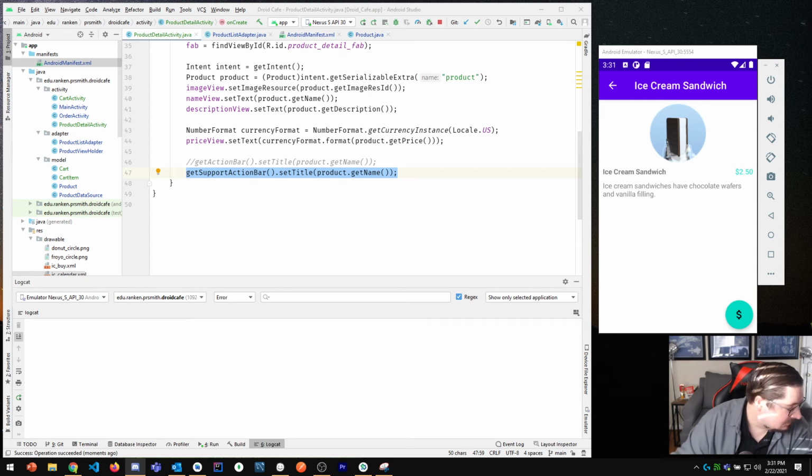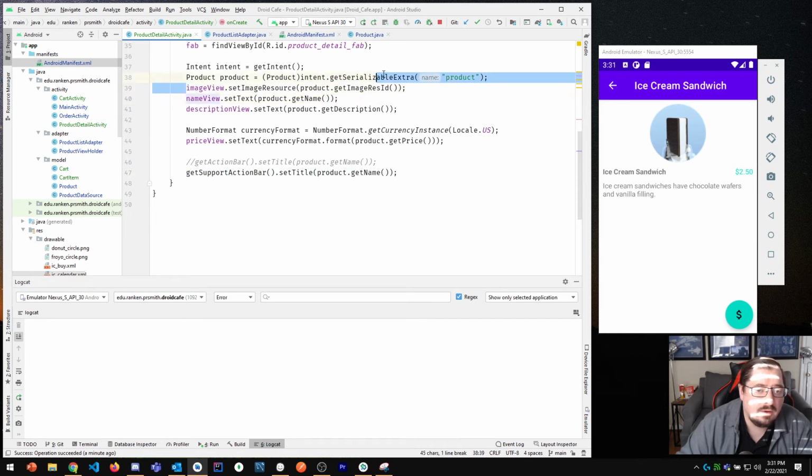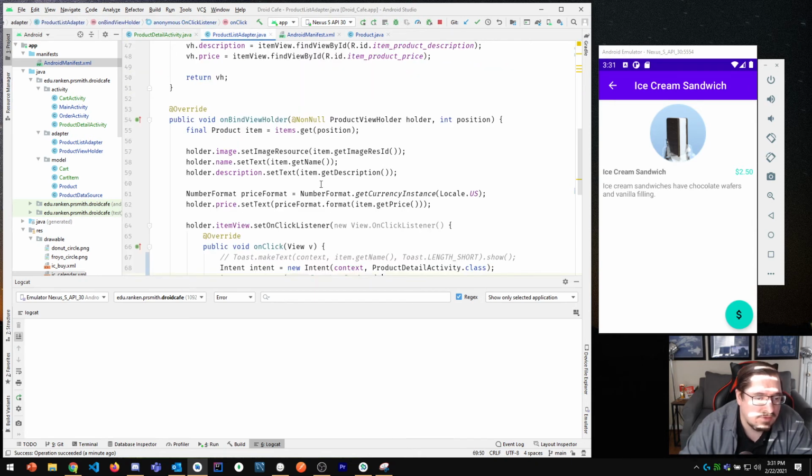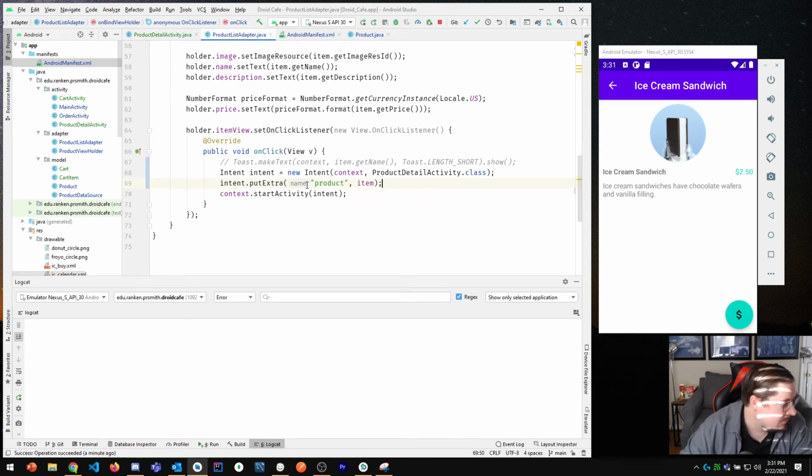I don't know if I was having the same problem, but I got a no reference error on the image. It would have been set on line 39 in your code there. So line 39 on this? Yeah. My guess is that you haven't made the change to the adapter. The adapter is still sending the intent and not the product object. So make sure that the on-click listener is sending the correct intent.